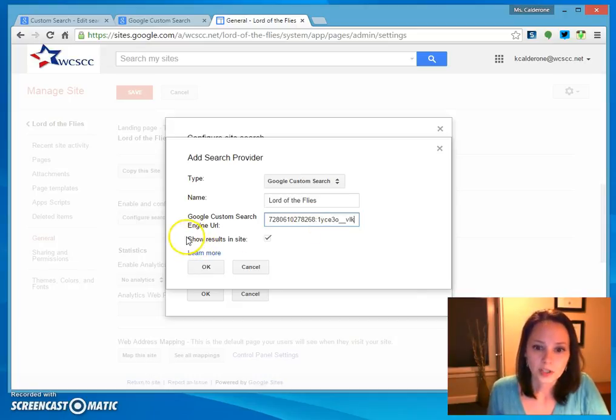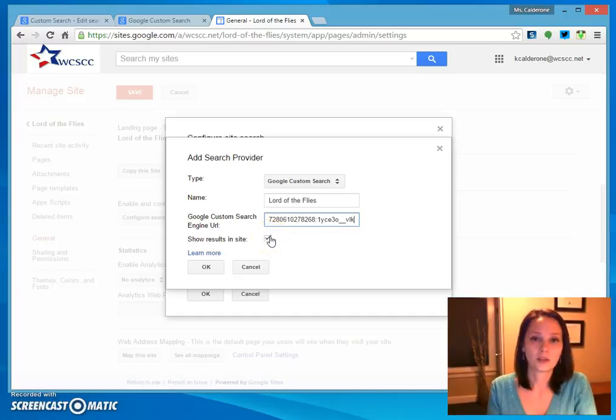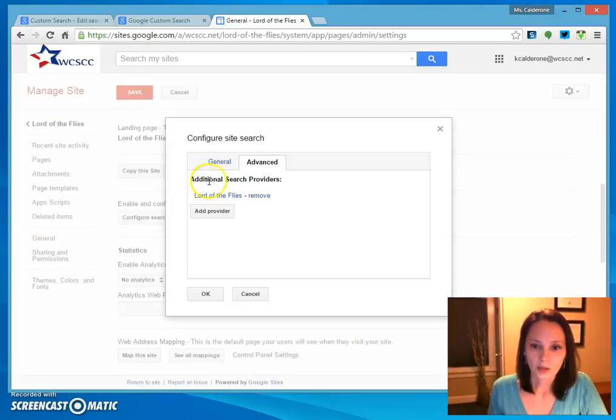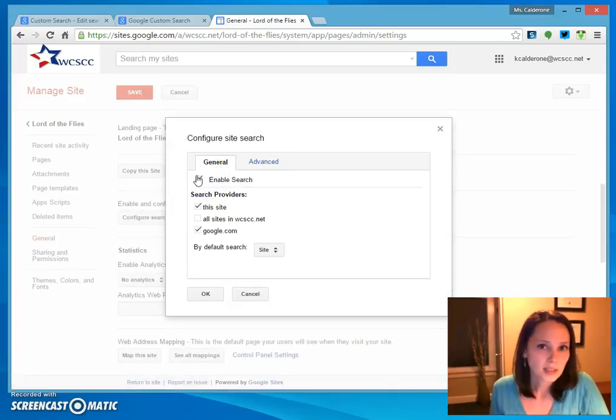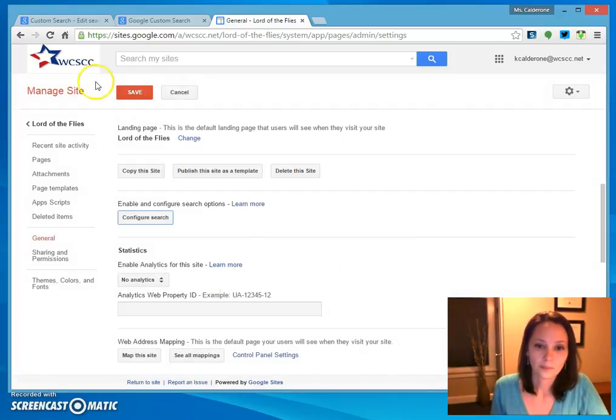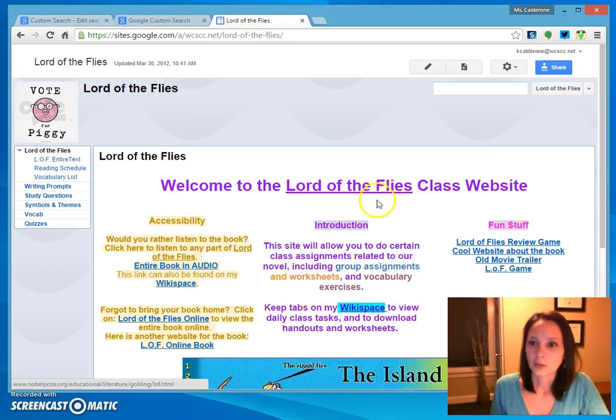I'm going to keep this one checked, show results in site, because I want my results to come up within this Google site and not take my students outside of my site. I'm going to click OK. And when I go back to the General tab, I can change my default to my Lord of the Flies custom search engine. And when I save that, here's what it looks like.